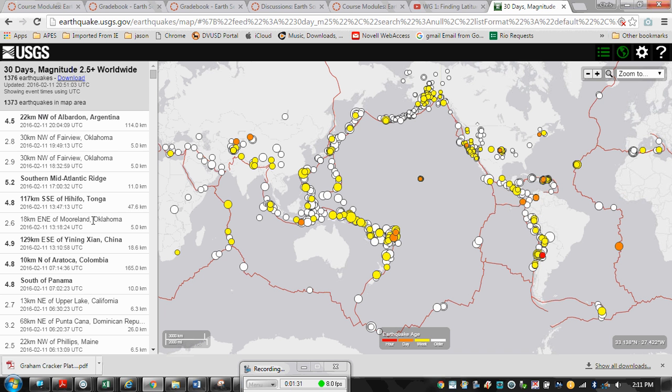Over on the left-hand side, this shows us that right now there are 1,373 earthquakes in this map area, so all these circles. The circles themselves tell us information. The color tells us how old they are. Like this earthquake happened within an hour of me coming onto the site. This one happened within a day. This one happened within the last week, and this one's older than the last week. So the color tells us when it happened, and the size of the circle tells us how strong the earthquake was. The bigger the circle, the bigger the earthquake. The little circles, okay, you get the picture.